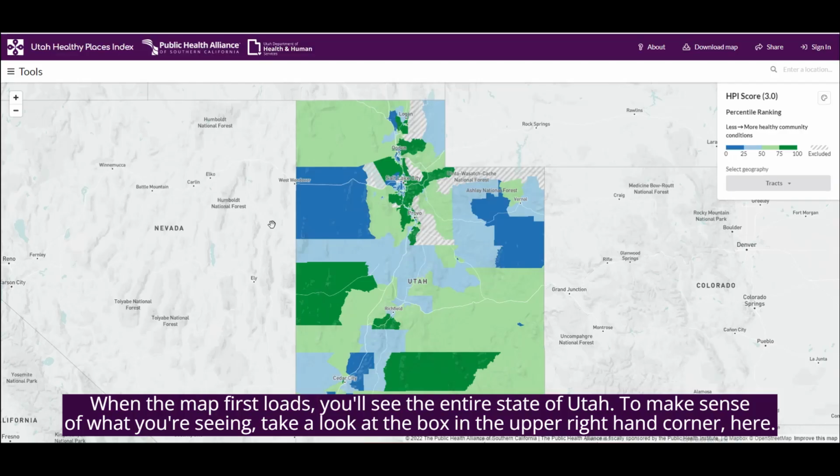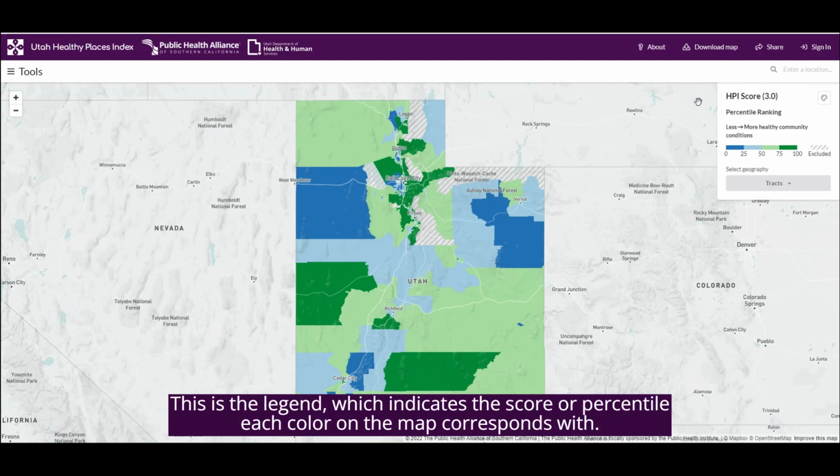When the map first loads, you'll see the entire state of Utah. To make sense of what you're seeing, take a look at the box in the upper right-hand corner here. This is the legend, which indicates the score or percentile each color on the map corresponds with.